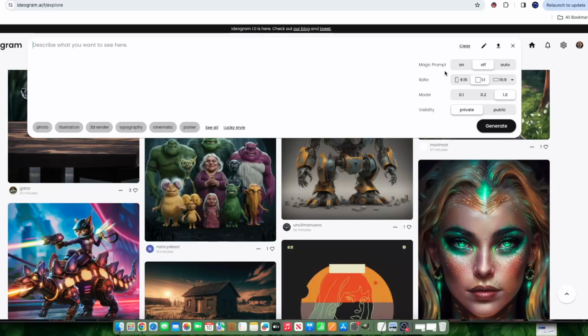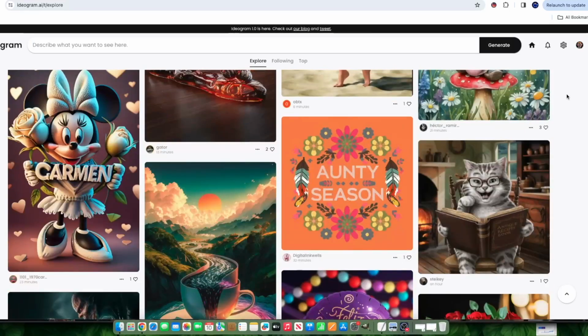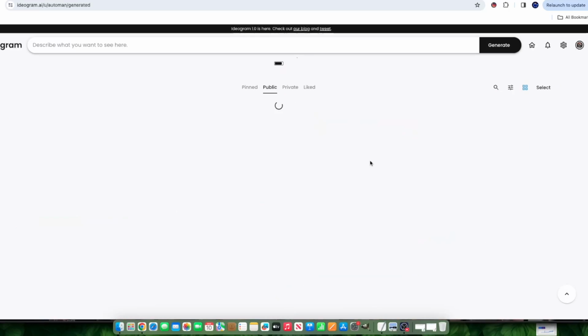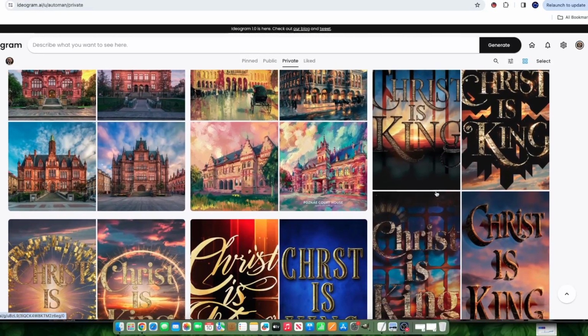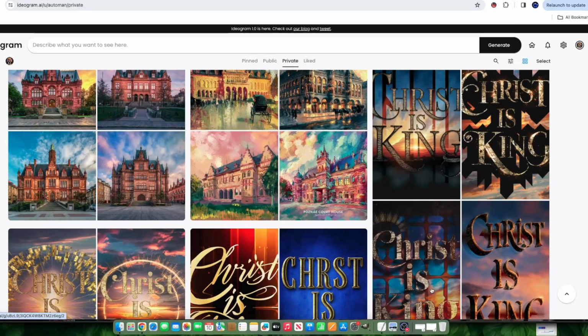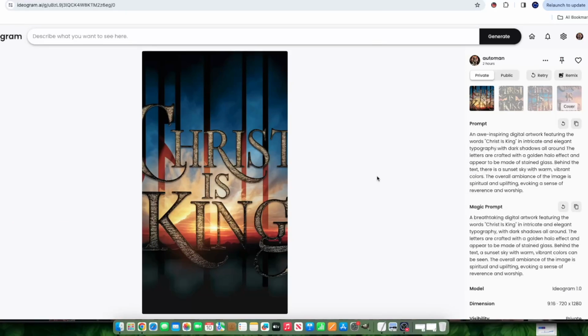All right. Magic prompt, once again, I just said this, but it will take your prompt, it will add to it, it will basically make it different, and it will create different results for you. So I want to go ahead and show you what I mean by that. I'm clicking on my profile here, and I go to my private section, and this is an example. For these images, the prompt that I created was just Christ is King typography. And I wrote Christ is King in quotation marks.